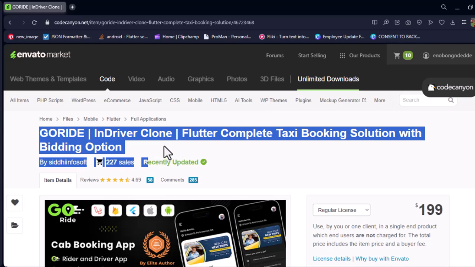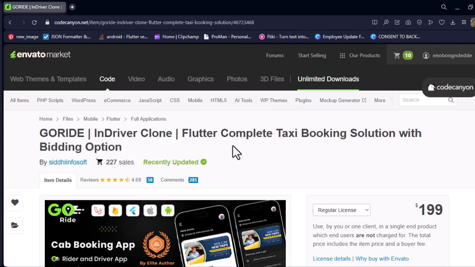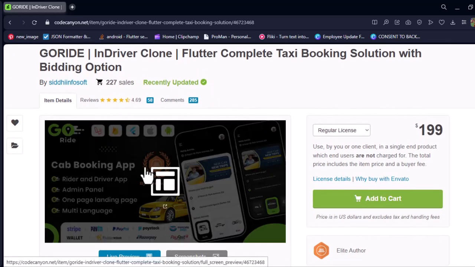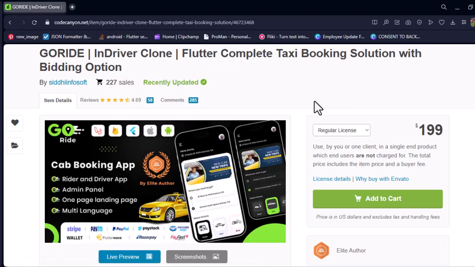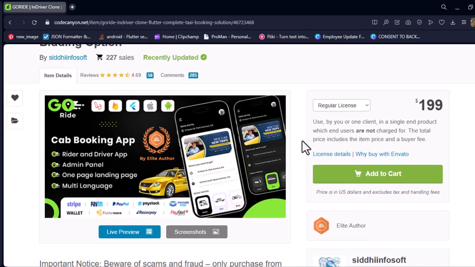Alright, so today we're going to be installing this script, GORIDE. It's an InDriver kind of application. So it's a Flutter complete taxi booking solution with bidding options. This app is built in Flutter, so it's going to run on both iOS and Android.